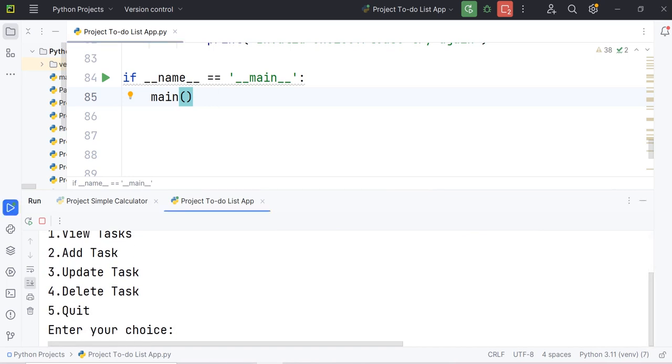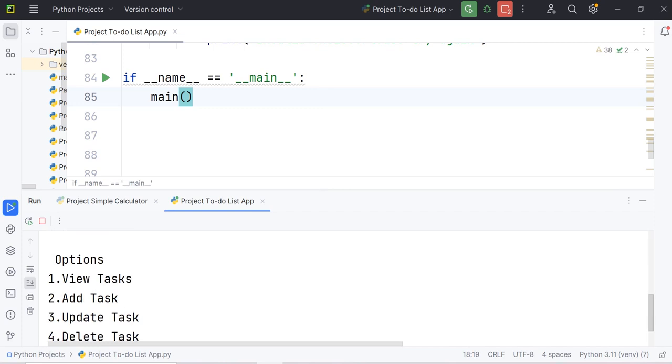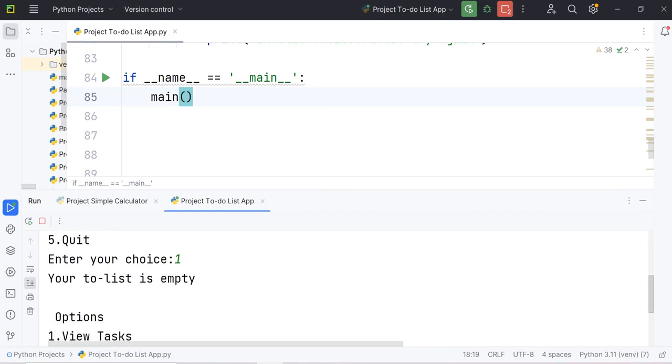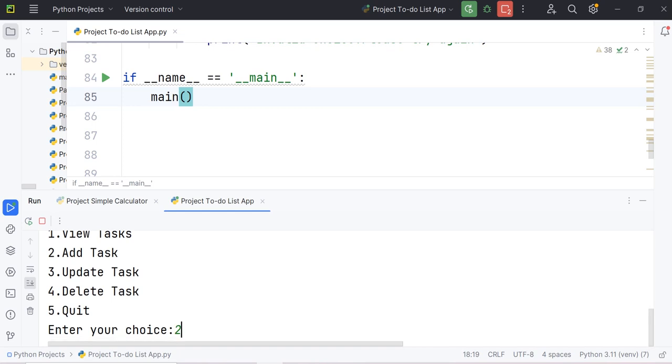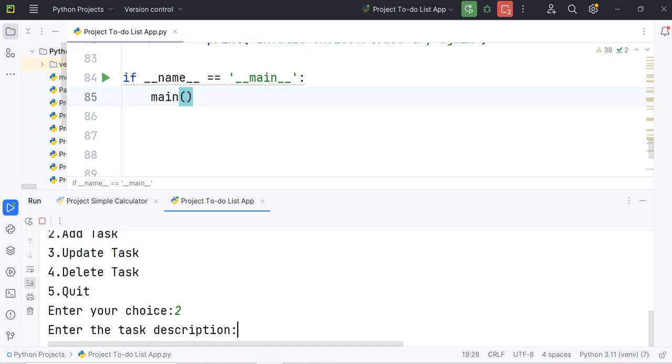Okay, let me say 1, and when I say 1, you see it says your to-do list is empty, right? Now let me quickly add a task. Let's say 2, choice 2 is to add a task. It says enter the task description. Here I put something like learn programming, enter.